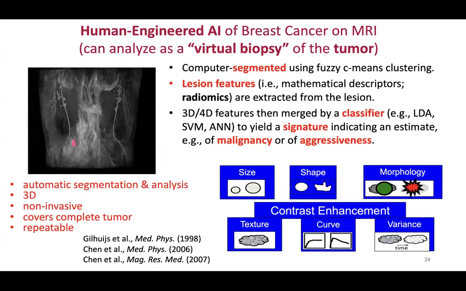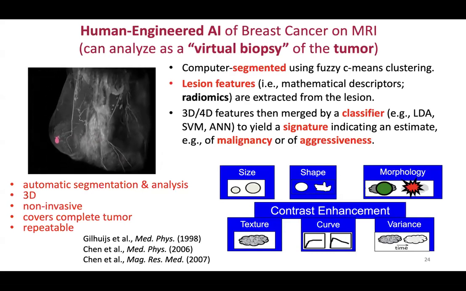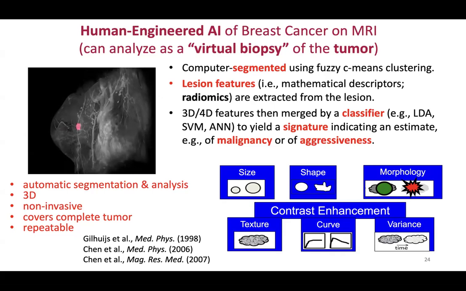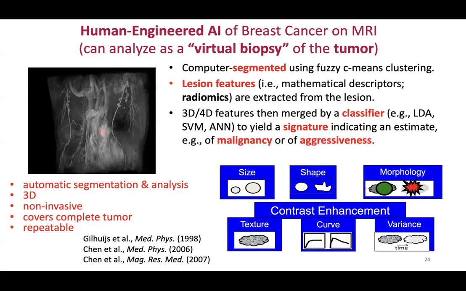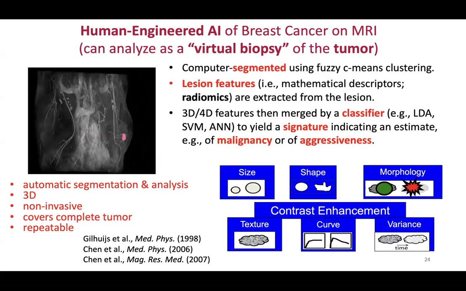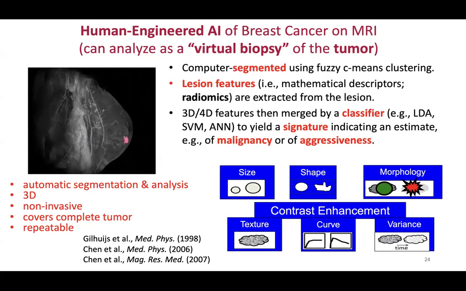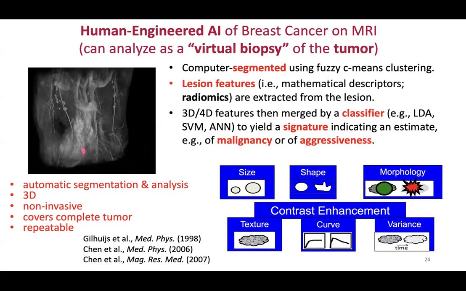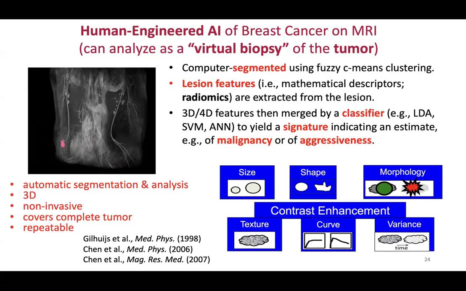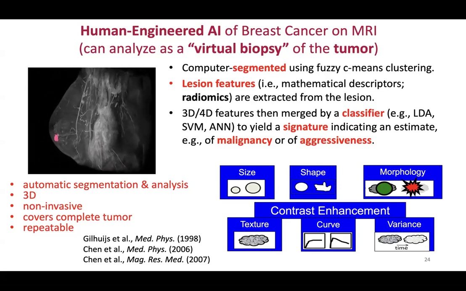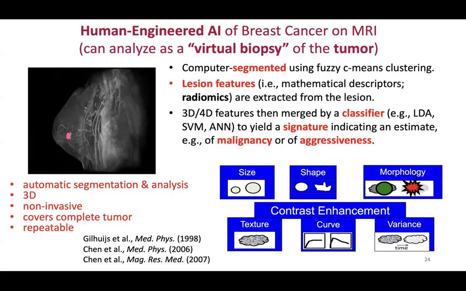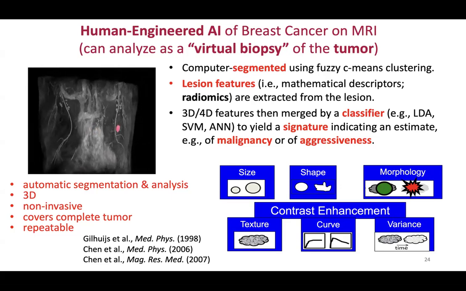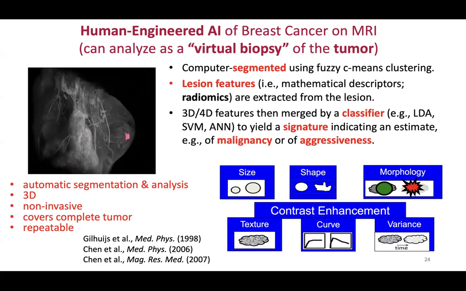So we've developed a lot of AI for this. We worked on automatically segmenting the tumor. Think of it as a virtual biopsy of the tumor. And then we extracted lesion features, characteristics, or basically mathematical descriptors that were converted to software that characterize the lesion, such as size, shape, morphology, uptake of the contrast agent.